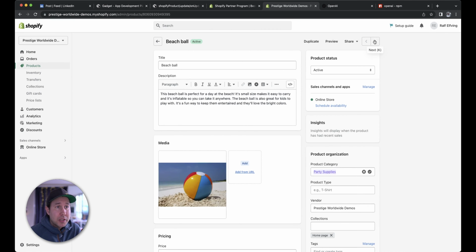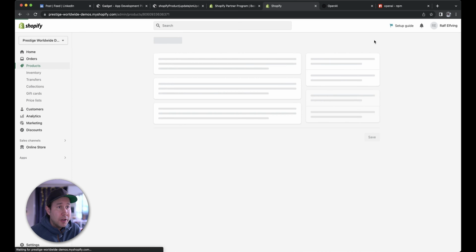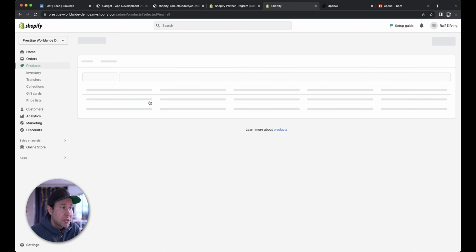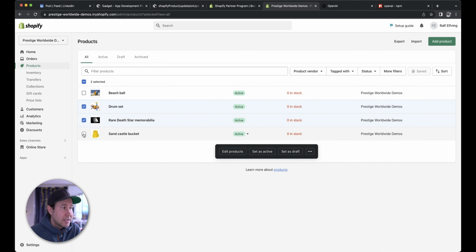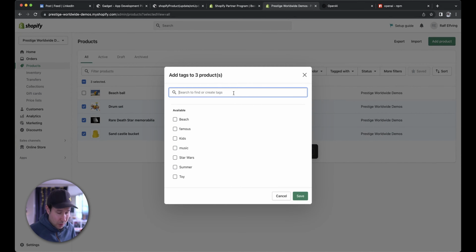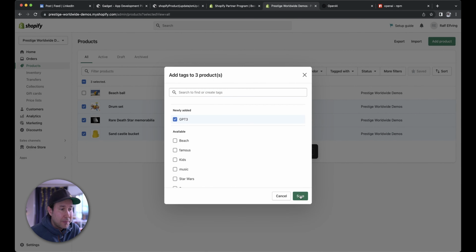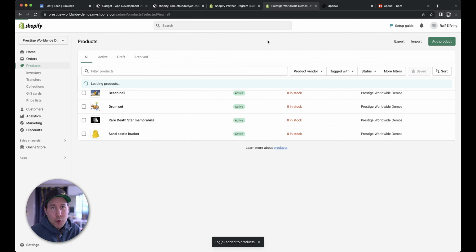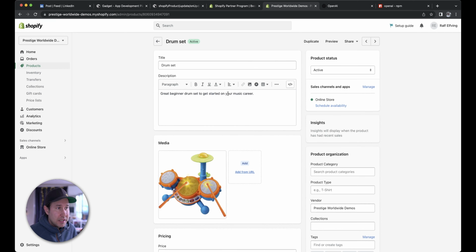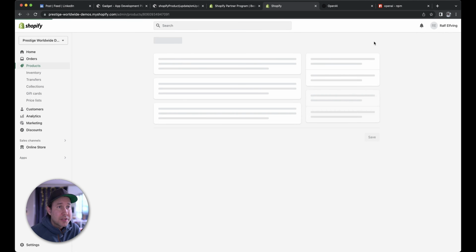And you can do this in bulk as well. So I got a couple of other products in here that have similar small product descriptions. So we're just going to go ahead and select all of those and bulk tag them. And you'll see that that works just the same. So add this GPT-3 tag, hit save, give OpenAI a second or two to generate those product descriptions. And now that we go into these products, you'll see that they have new product descriptions.